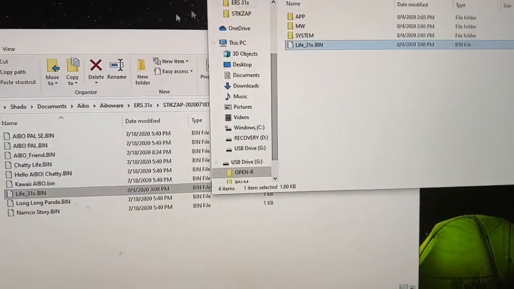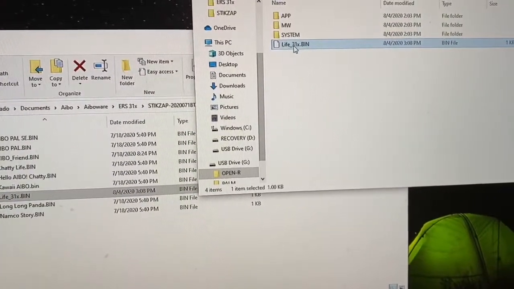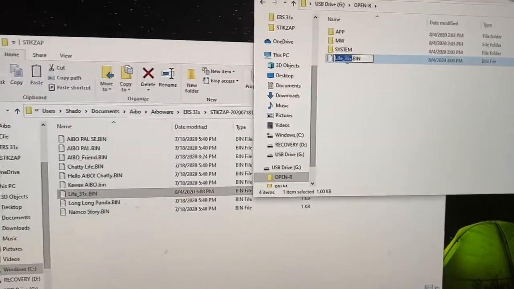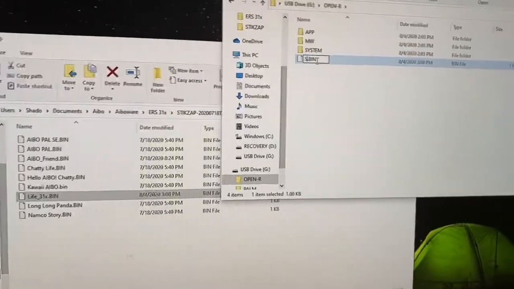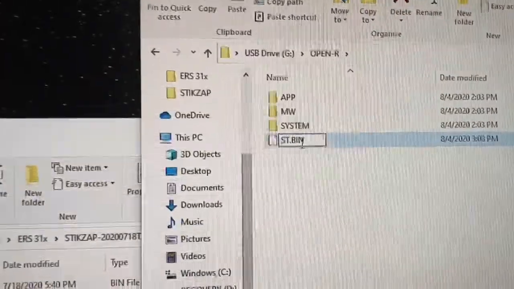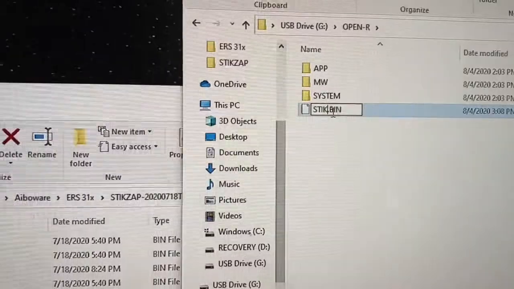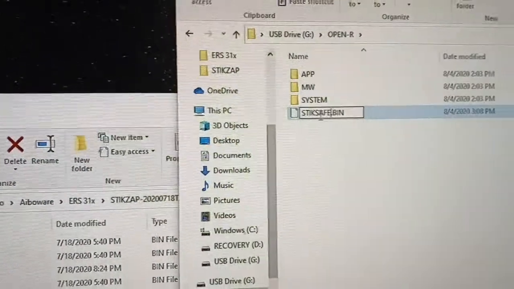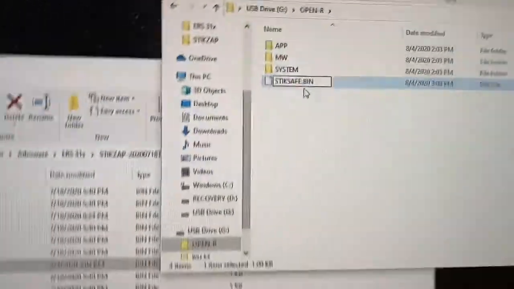Yes, it did. All right, now this you need to rename STIKSAFE. That's how you need to spell it.